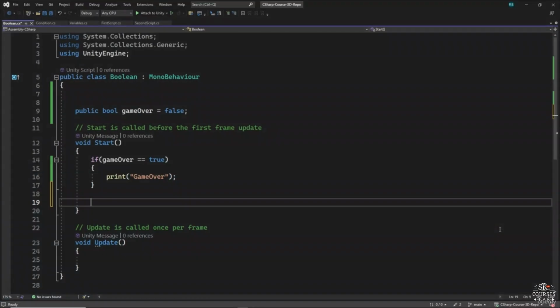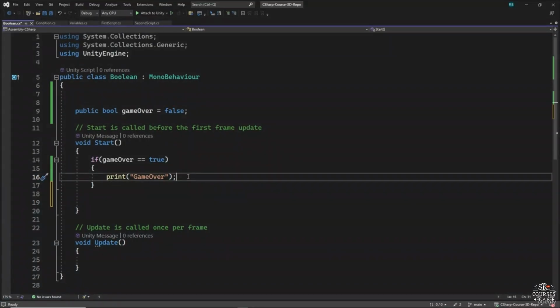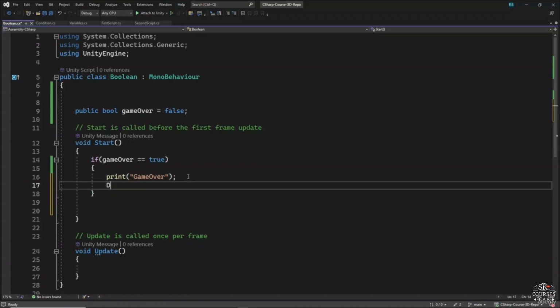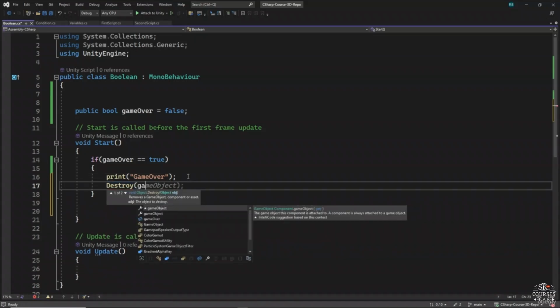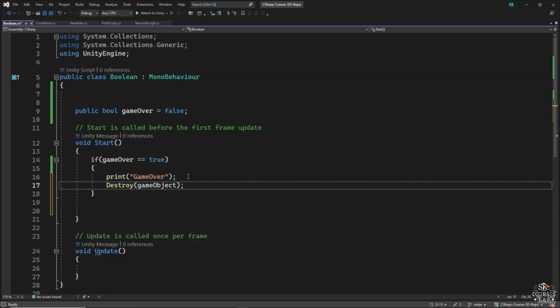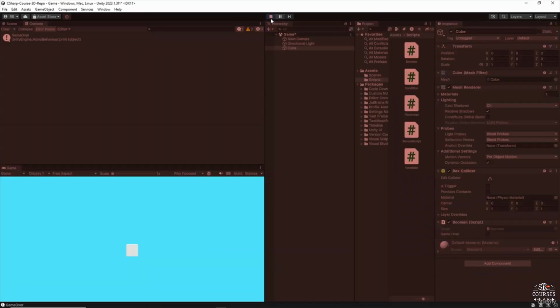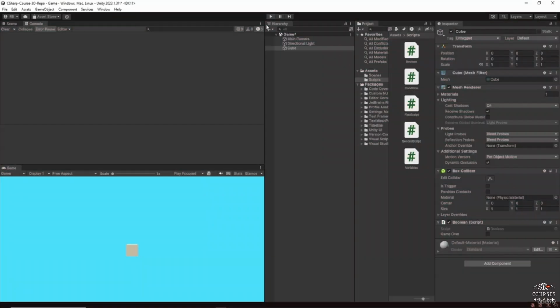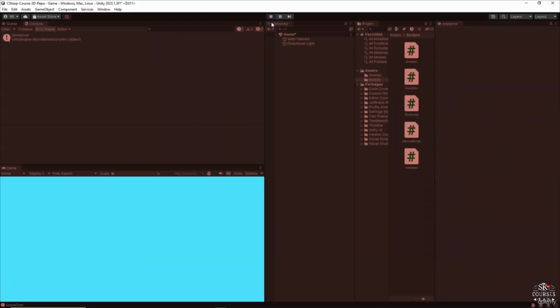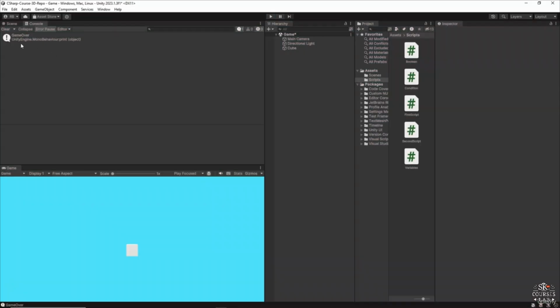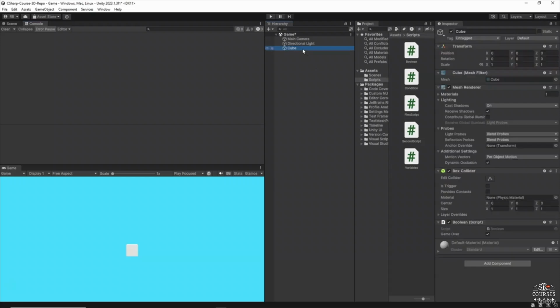So now, in order to solve this problem, in place of print game over, or even after writing print game over, we're gonna simply write destroy game object. And that will go ahead and destroy our game object whenever the value of game over is true. So let's try it. Let's save this, go back to Unity. And now, as you can see, the game over is not checked. So if I click on play, nothing happens. And now if I check it and click on play, you will see the cube gets destroyed.